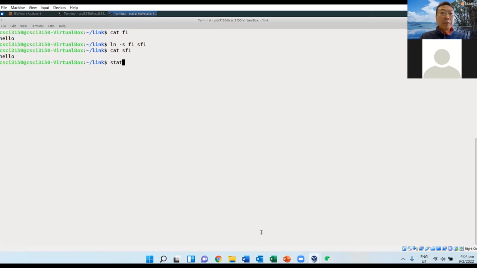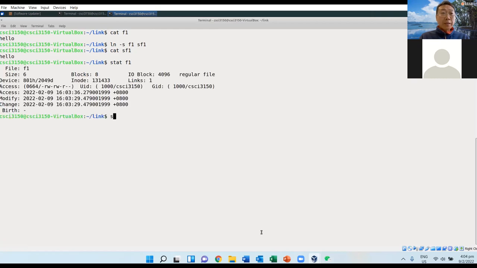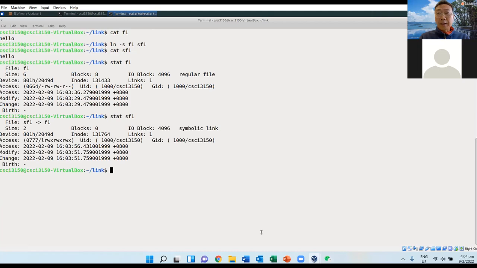However, they are totally different. So let's ls F1 and SF1. Here, F1 is the original file we created, and its inode number is 1314333. After we use this symbolic link, we generate a new file called SF1, the symbolic link file. This is a special file type. F1 is a regular file, and this one is a special file.